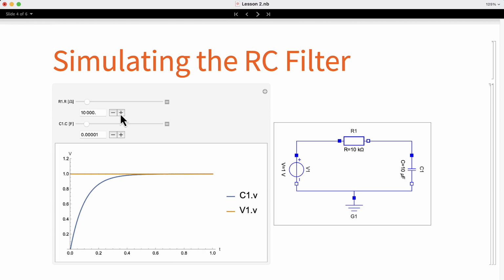And what will happen if we change the capacitor value? As we make it larger, it takes more time to charge. Similarly, when the capacitor is small, it charges faster.